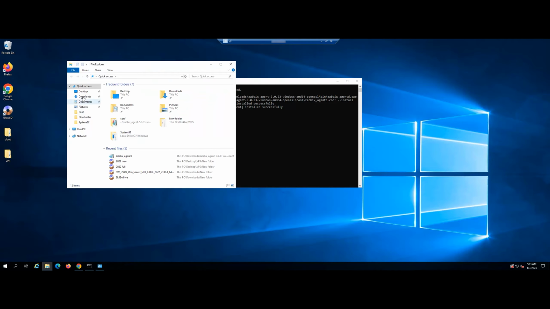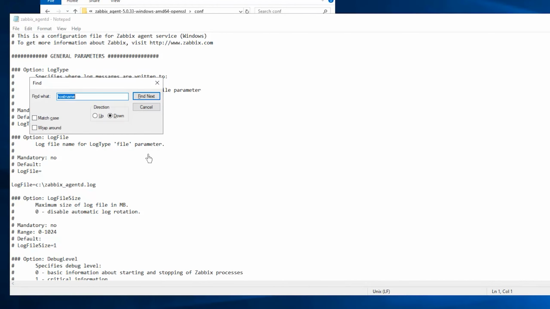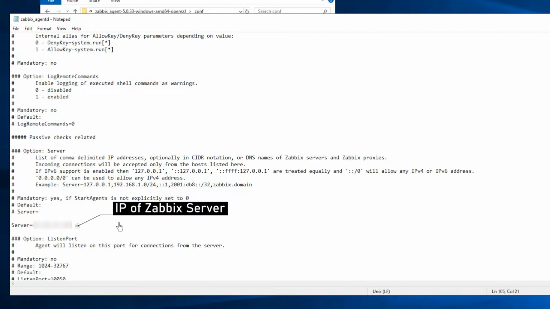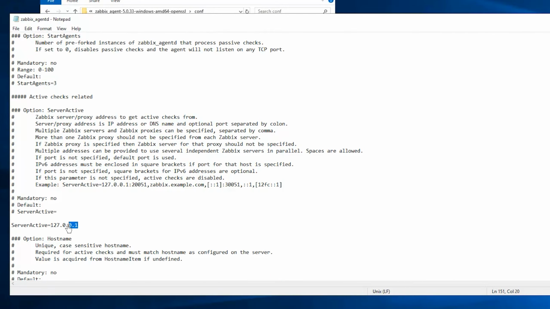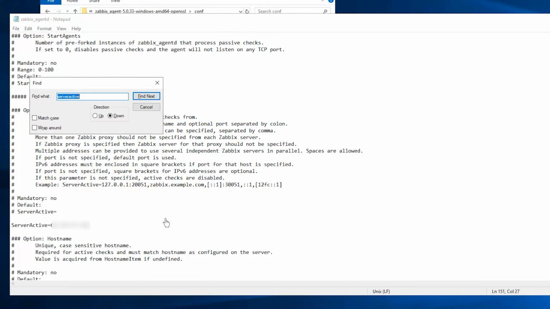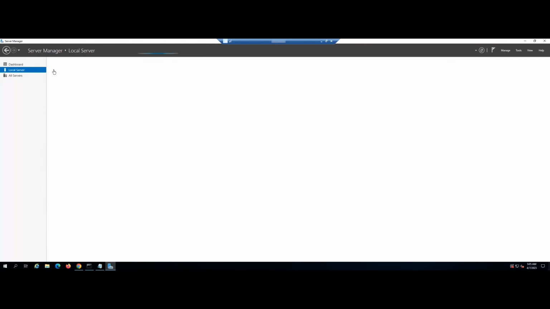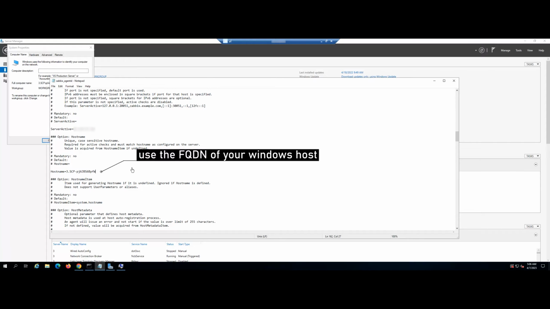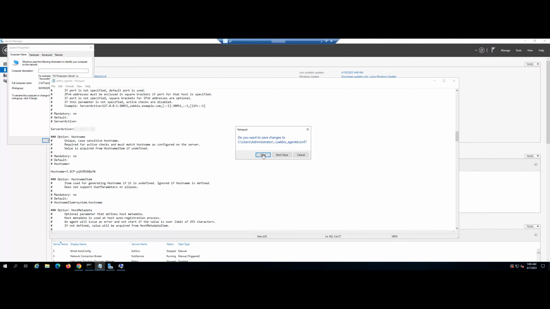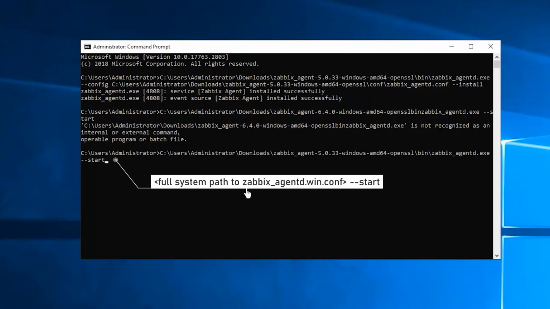After the service has been installed on your Windows host, open this file and manually edit the following parameters. To start the service, just type.